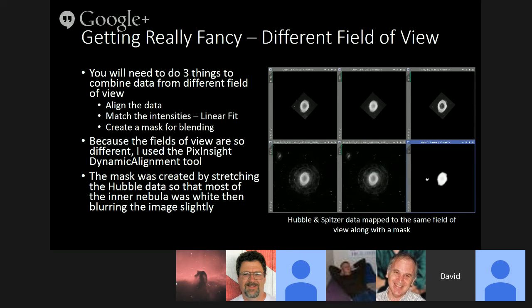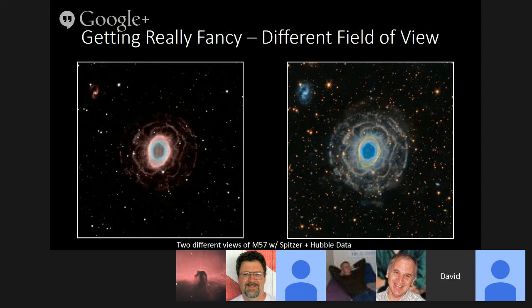And then the mask was created just by stretching the Hubble data so that most of the inner nebula was white. So when I go to blend the 2, you can actually see the results here on the bottom. So I have the outer halo from Spitzer, and then I have the inner data from Hubble mapped on top of that. So you can see kind of the results from that type of blending.